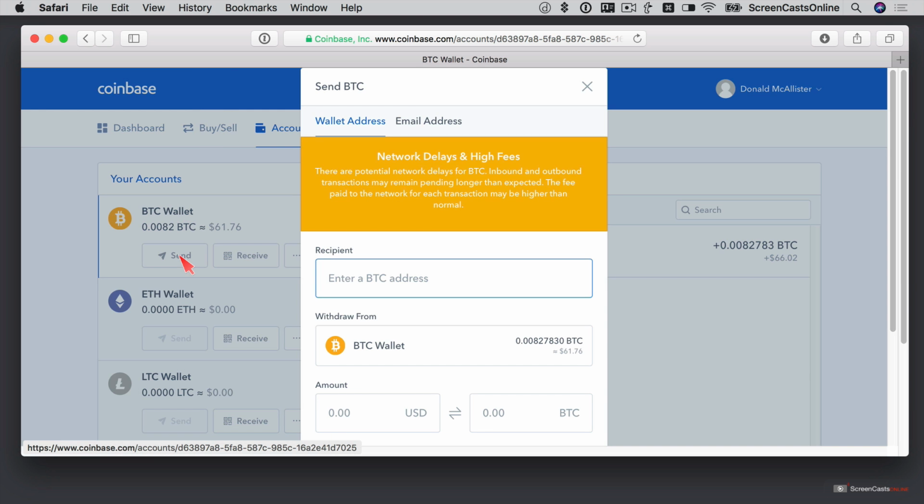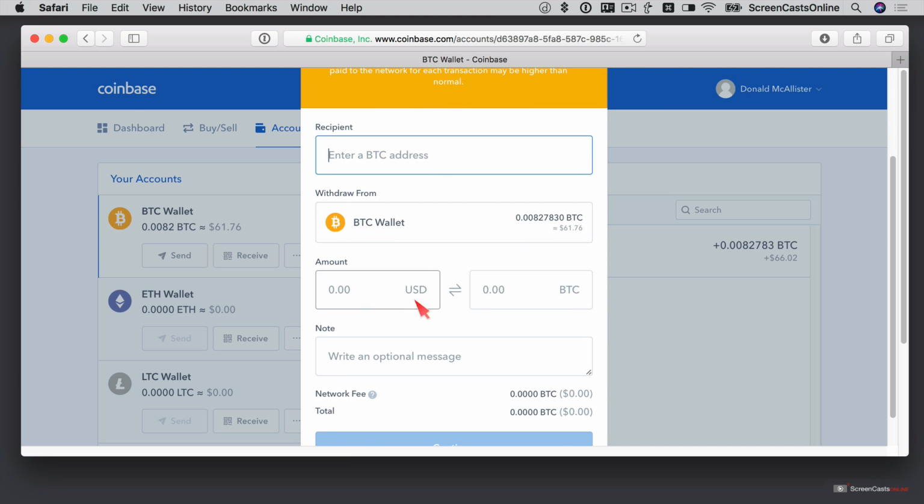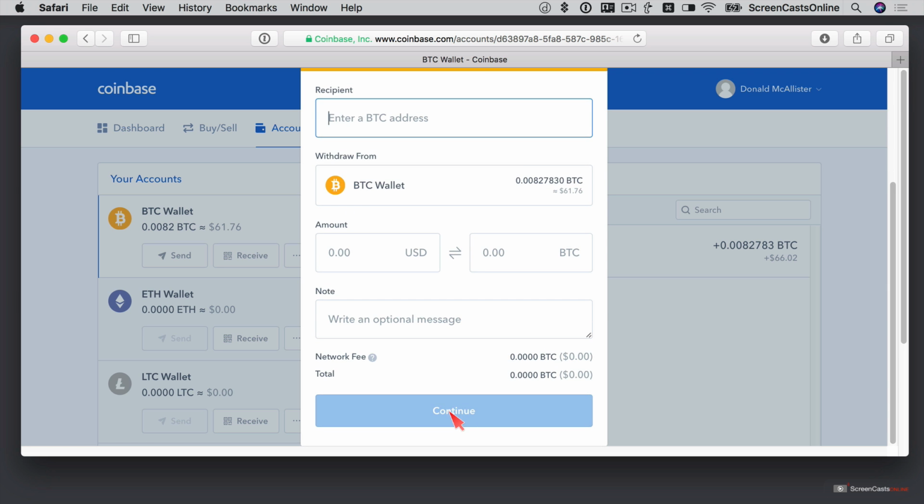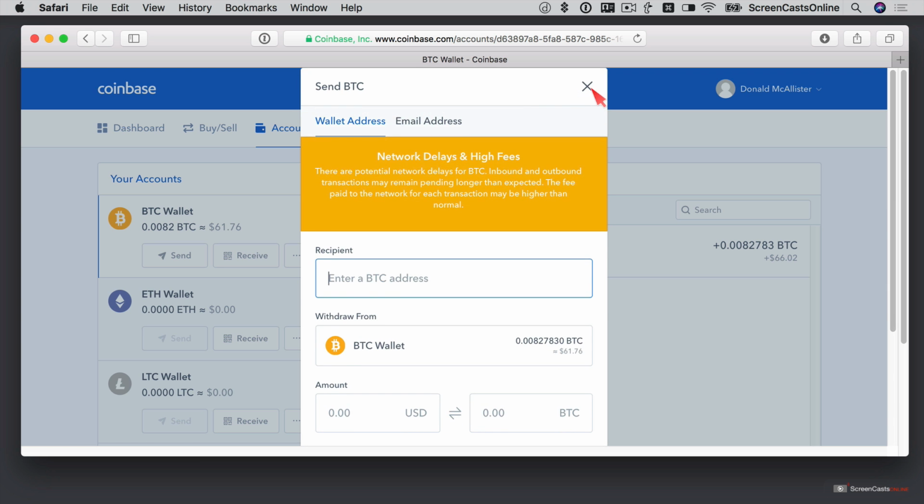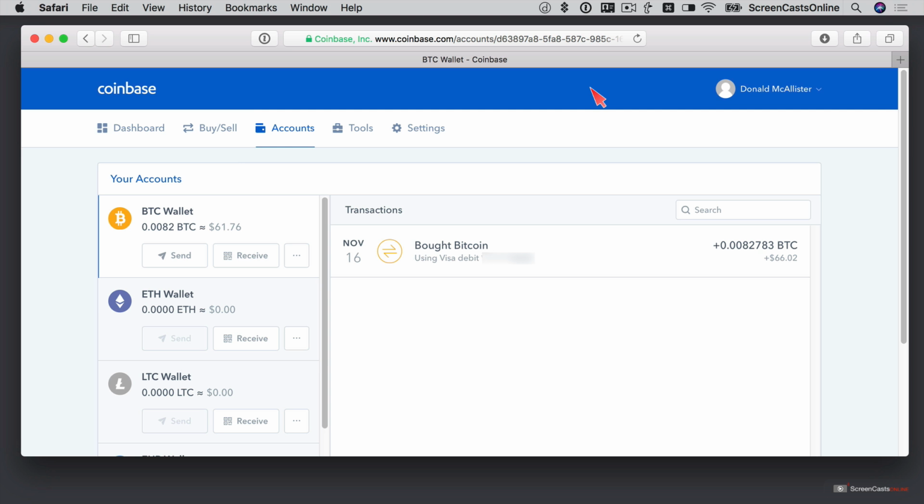Again, I've got a send button here. All I would need to do is enter a Bitcoin address, specify the amount of Bitcoin I wanted to send, and then click continue. But I won't do it from here. Or I could sell my Bitcoins if I wanted to.